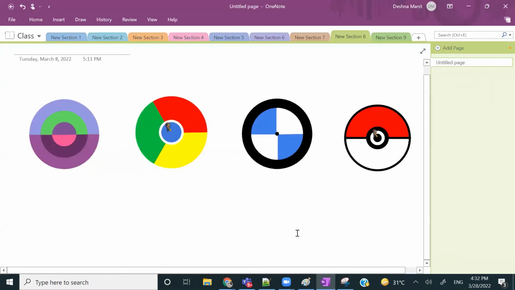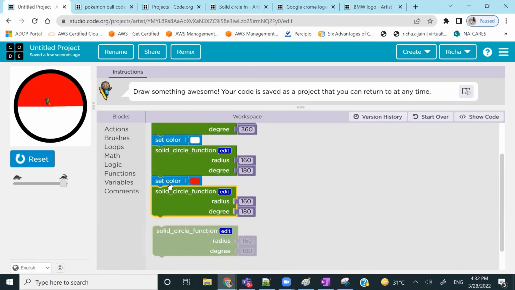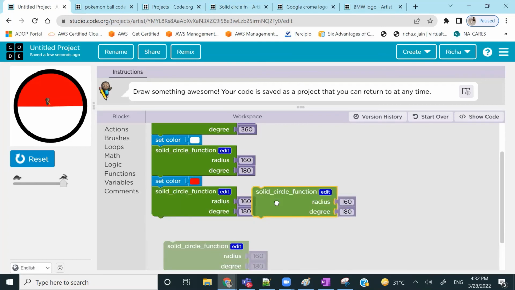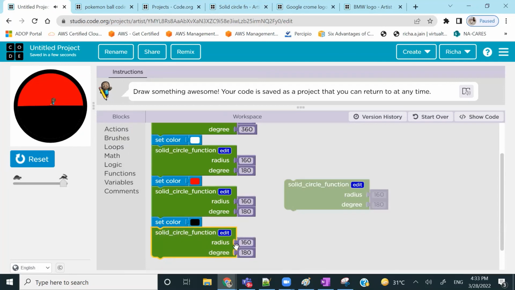Next, again, is a small black circle. Before that, I will have to set the color. I will have to take the color crayon which I want, right? So black here. And I will also have to reduce the radius. Maybe the radius could be 50. Okay. And it is a full circle this time, so 360. I'm just seeing if it is looking good or not. Let me try making it 60. Okay, 60 looks a little better.